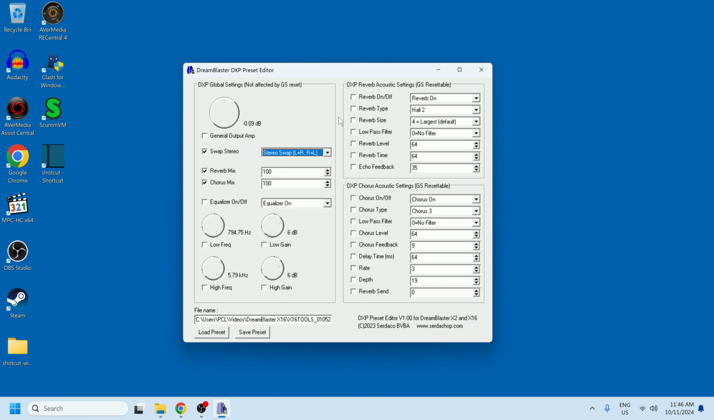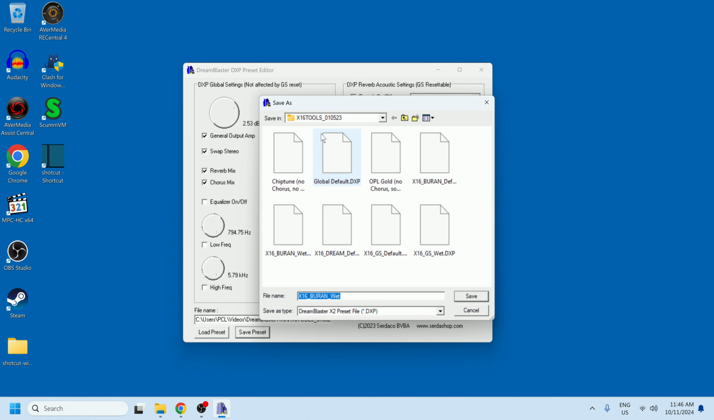Also worth pointing out is the general output amp where you can configure the volume. Some WaveBlaster devices have a high volume output or maybe too low, and this is where you can tweak this aspect. And then when you're done, click on Save Preset, save it under a new file, and then you can upload it into the flash of the DreamBlaster.